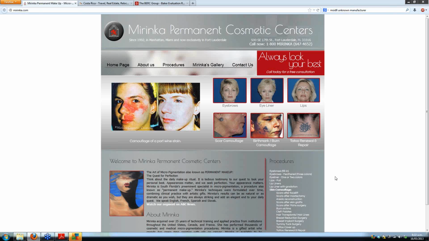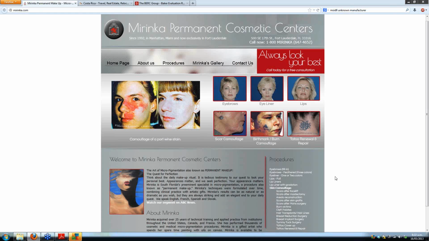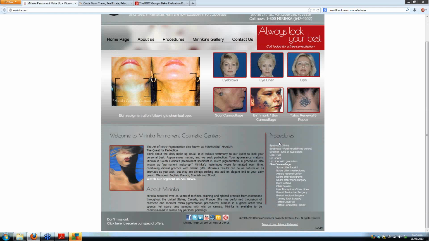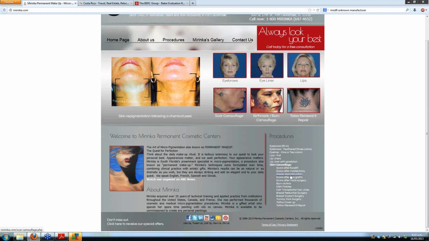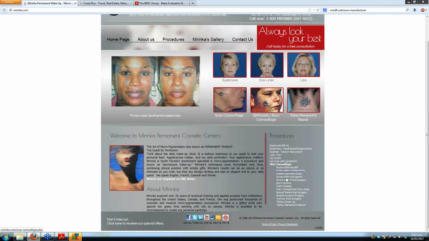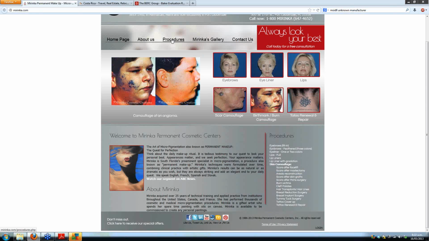It might also be worthwhile thinking about moving procedures into navigation. So you've got procedures here. If you simply move this into a drop-down menu, you would save a lot of space that doesn't really need to be used up here, and you would have a lot more space for the images.